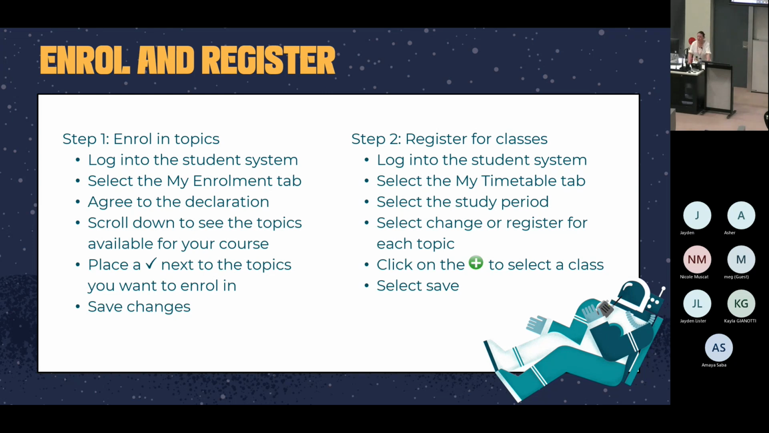So the key steps for you to enrol in topics within the degree is actually logging into the student system. You'll learn about this, the student management system. You select the My Enrolment tab, and then you agree to the declaration. You'll be prompted with a declaration. You scroll down to see the topics available for your course, which topics are available in that semester period only.